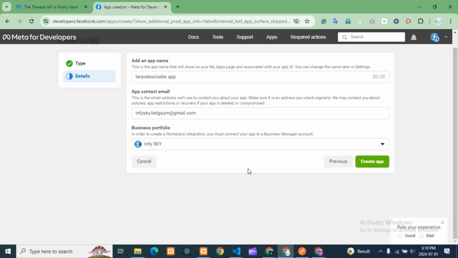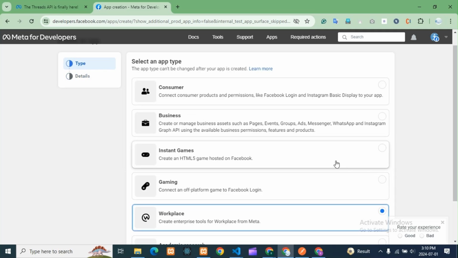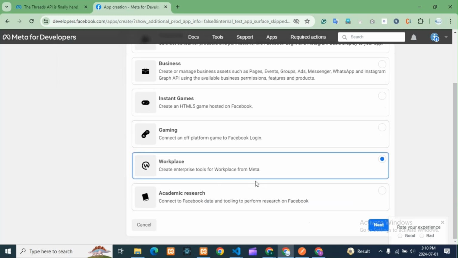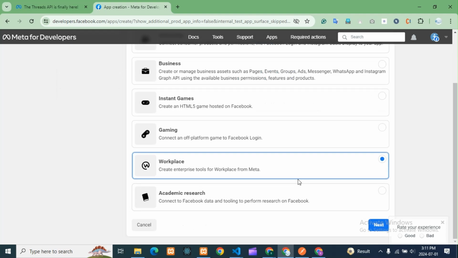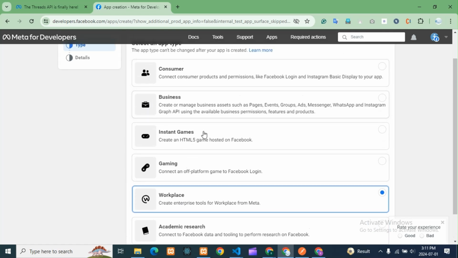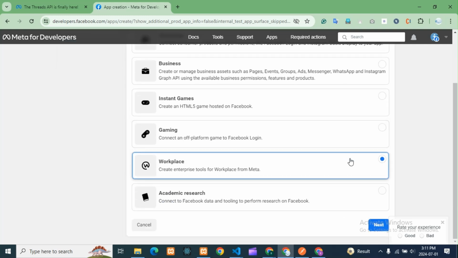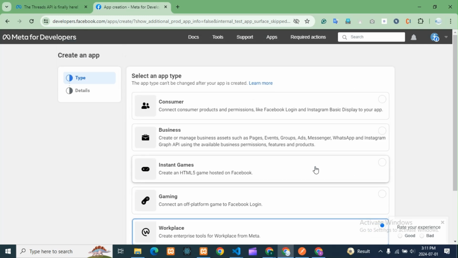So this is the question, guys, what we need to select. So I told you guys what you need to select. You can select workplace, or otherwise academic research. Okay, so workplace is better, so you select this only. Okay, fine, guys, and you can explore this also: consumer, business, instant game. You will get different things to learn as well for this. So I hope I cleared this.